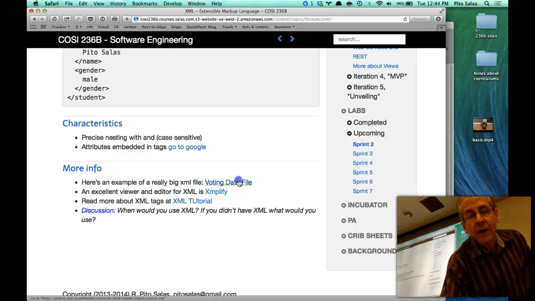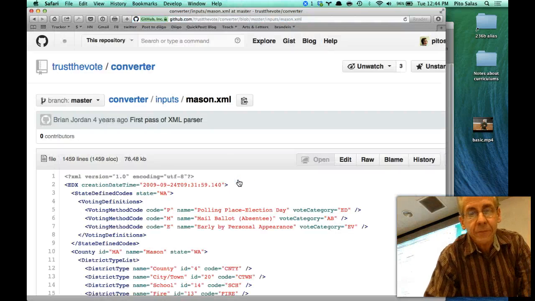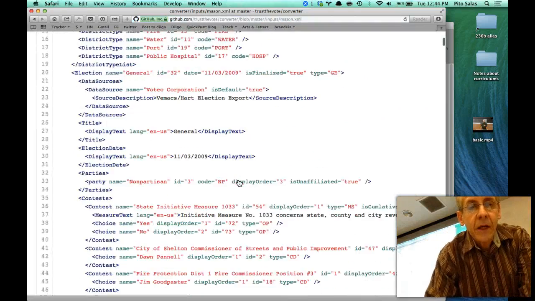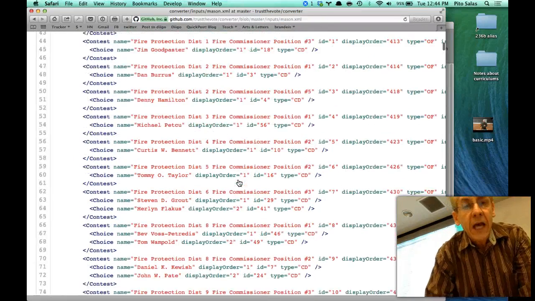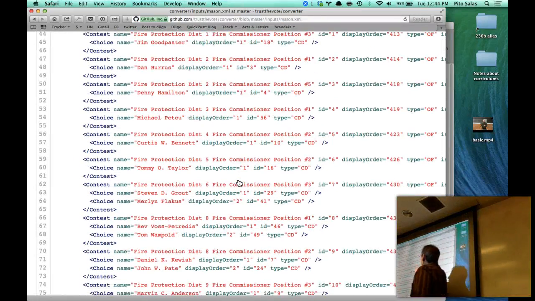So here's an example of a little bit of XML. This is real stuff. If you imagine that I'm trying to send you this, you can't even read it. It says your contest name, Fire Protection District 5, Fire Commissioner, position number 2, ID is 6, display order 46. Name of the person is Tommy Taylor, his display position 1, his type CD, whatever. This is a description of the value.